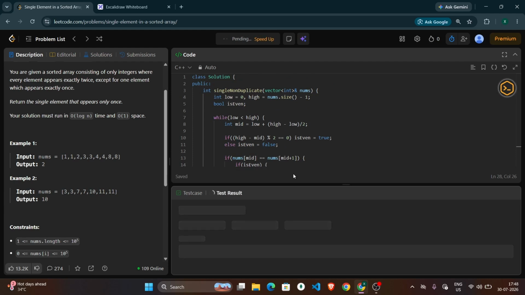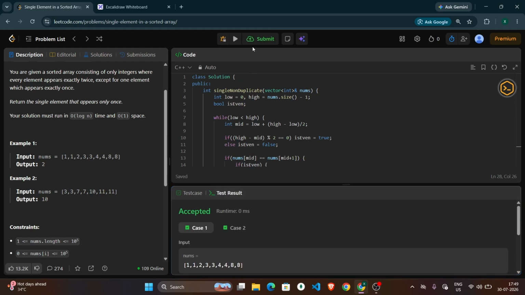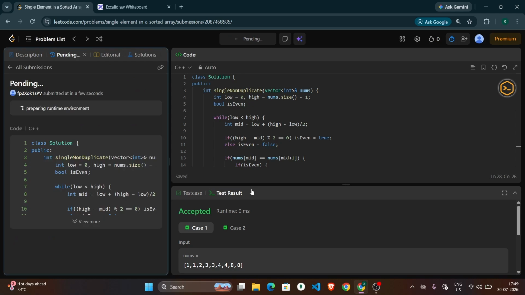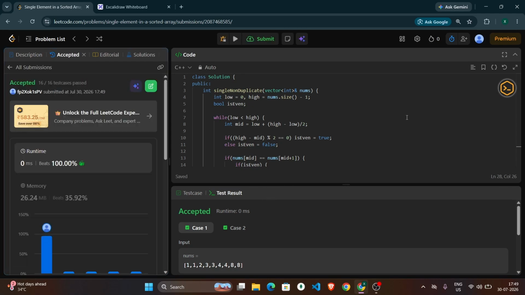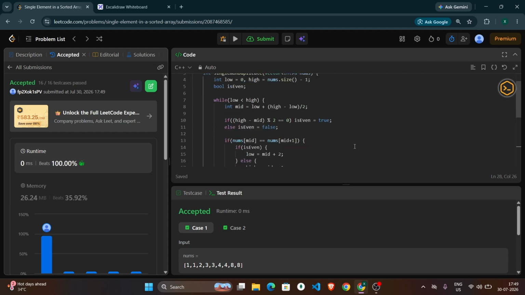Let's try to run it. It is accepted. Let's try to submit it, and it is accepted. We have used the O of log n approach for time complexity. We haven't used any extra space, so the space complexity will be O of 1.